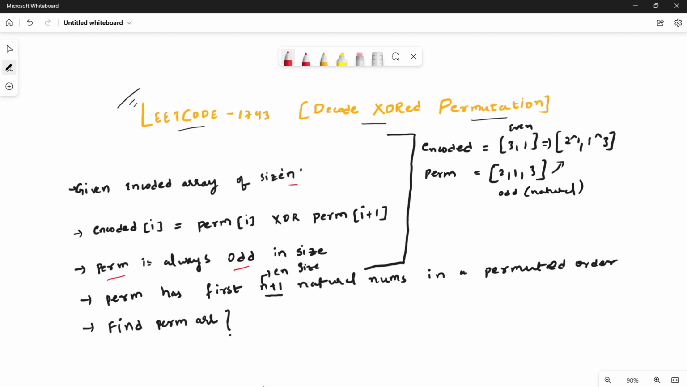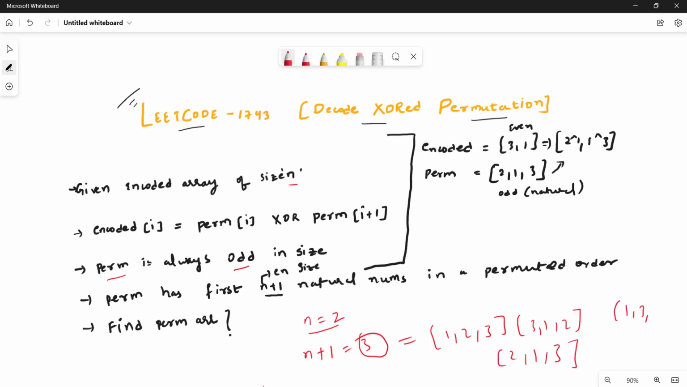That means, for example, let's say you have n equal to 2. This is the size of the encoded array, so the size of the perm is going to be n plus 1, which is 3, and the elements are going to be either 1, 2, 3 or 3, 1, 2 or 2, 1, 3 or 1, 3, 2 and so on. All the permutations, it could be any of these. So that is going to be our perm array, but the elements are going to be the first n plus 1 natural numbers, right? So at last we are supposed to find the perm array.